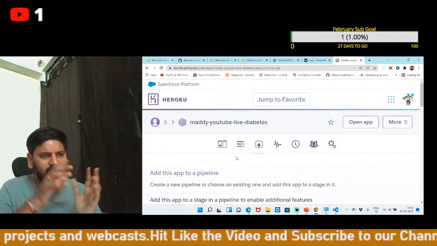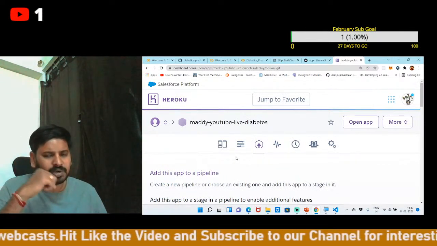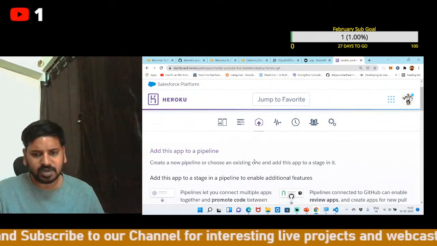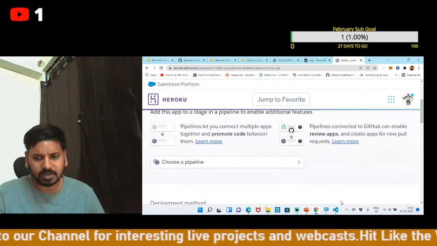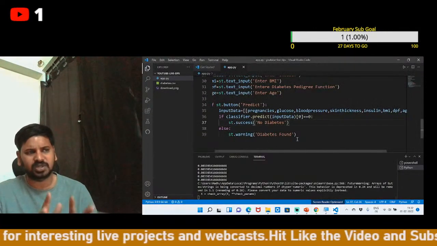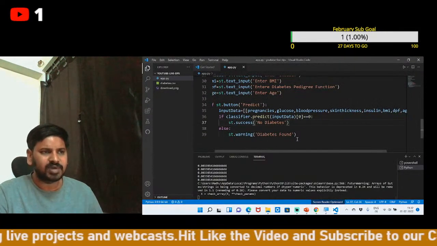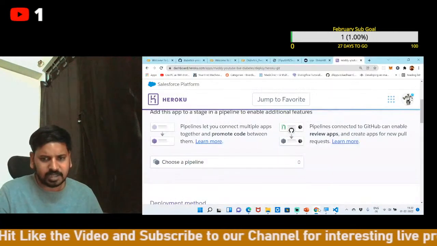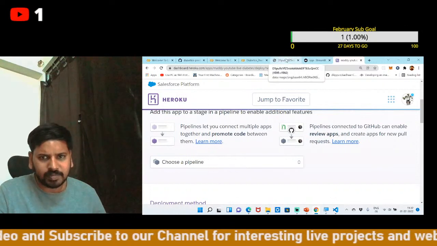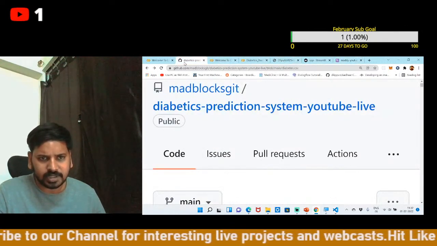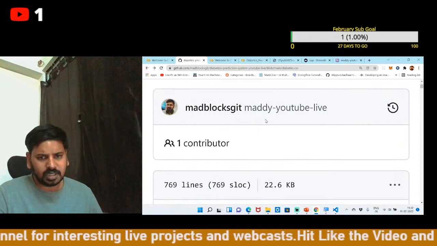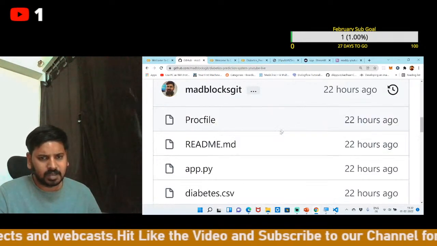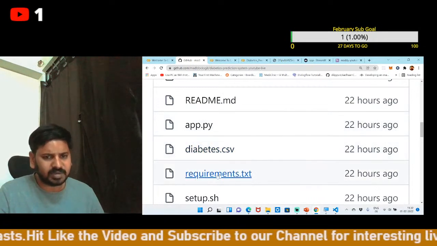Now we have to deploy our machine learning project here, but to deploy that we need a certain file structure. In order to deploy this, we have to create a file called requirements.txt. I'll show you in my git. Give me a minute. Where is my git? Yeah, so you have to create something like this, requirements.txt.